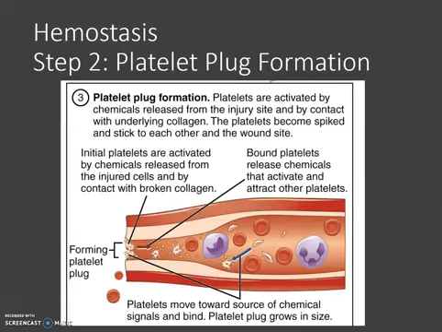So the next step is platelet plug formation. So the damaged area of the blood vessel releases chemicals. The platelets are activated by the chemicals released from the injury site and by contact with collagen. So collagen is part of the blood vessel wall, and when it gets exposed, it's kind of rough, kind of sticky. So the platelets are activated by those chemicals released from the injured cells, and it causes the platelets to become kind of spiky looking.